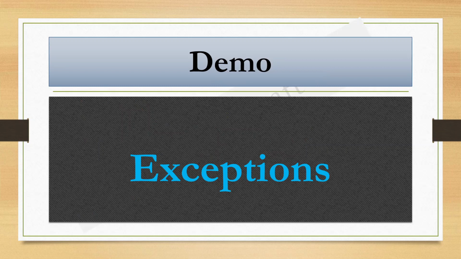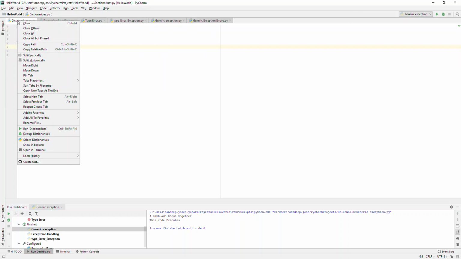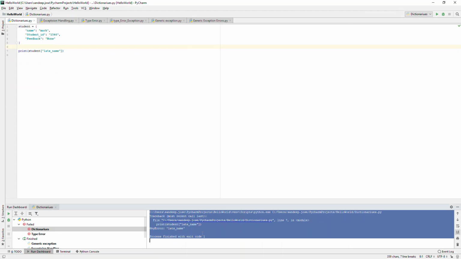Let's open up PyCharm. I have the example from our last video here, my student dictionary, where we tried to access a last name without the get method. Let's see what actually happened when we try to execute this code. And as expected, we get the key error as mentioned in the previous clip.